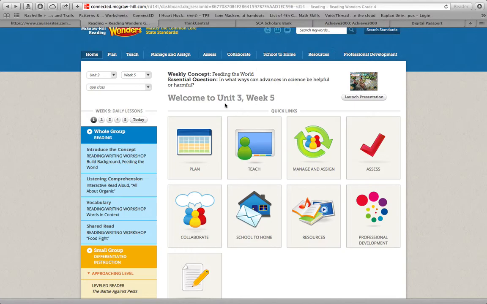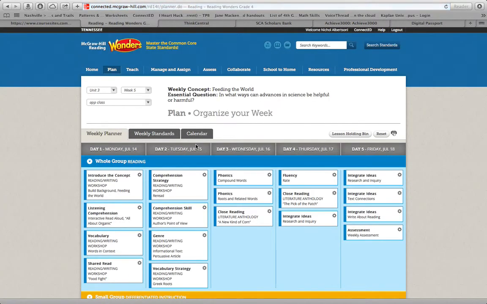You'll see in this program you can plan and access the teaching resources as well as the student resources. We'll have more extensive training on this program upcoming as well. Your passwords for Reading Wonders are in your email.